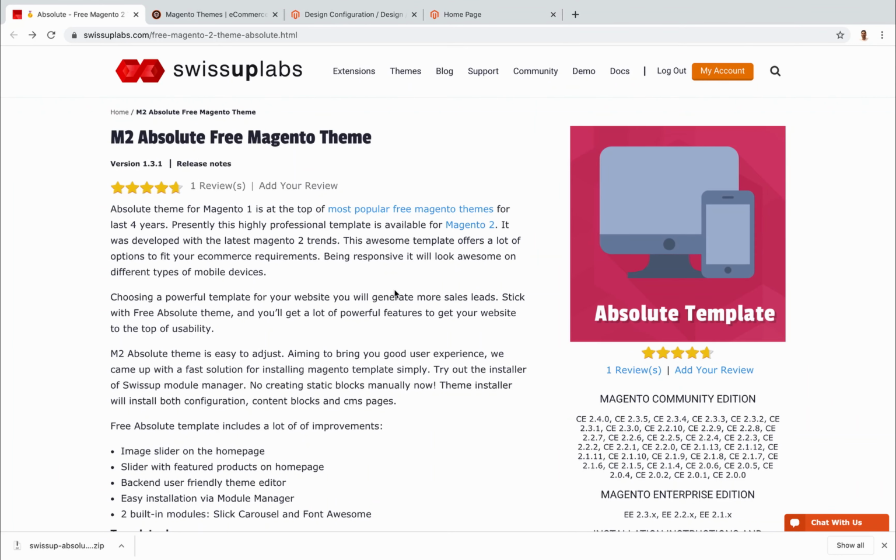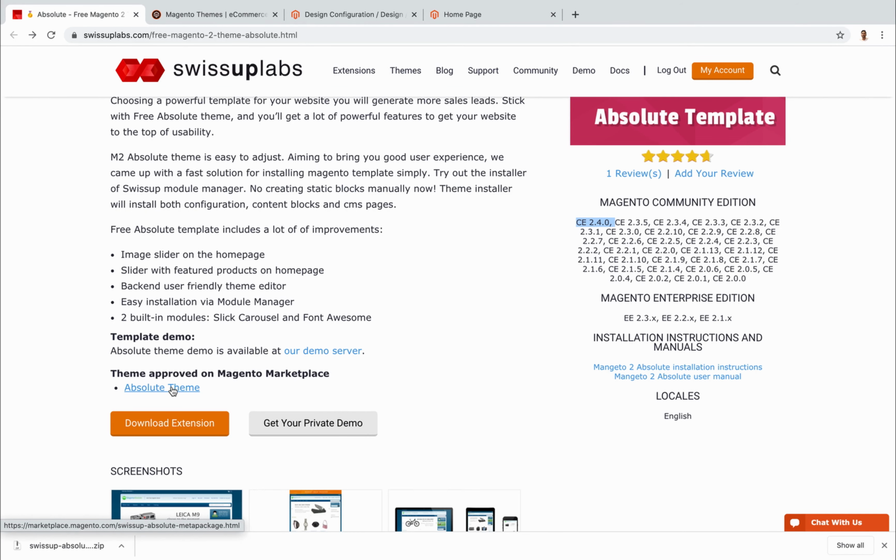There are a few themes available for free as well, developed by third-party vendors or by individual contributors. In this tutorial, I will show you how to install a theme which is available for free, developed by a company. I will be downloading this theme, which says it is compatible with Magento 2.4. Now here is the link to Magento Marketplace for this theme.